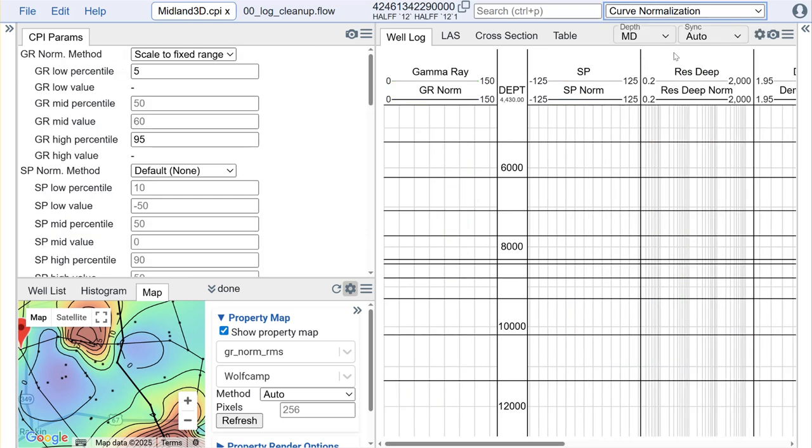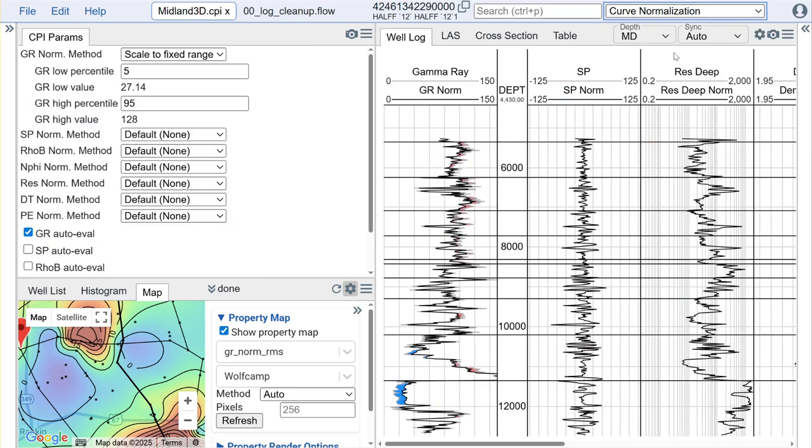Curve normalization is when you have bad or misleading data, and that's usually due to either poor digitization or the tool not being properly calibrated when it was run on site. You get different vintages and vendors and tool types, so there can be all sorts of problems there.